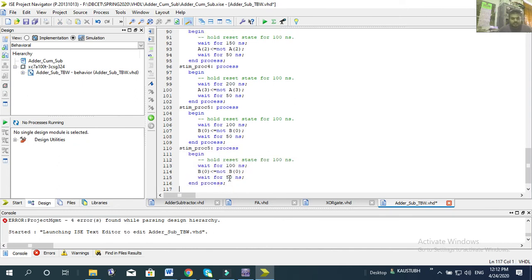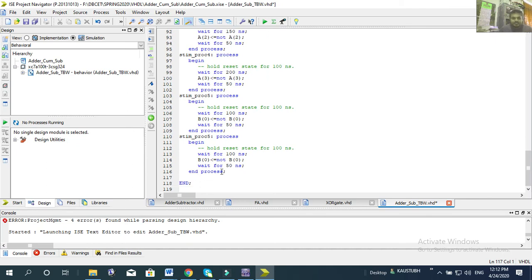Then steam process 6, it will be your B1. Now I am making it 150. It will be B1.